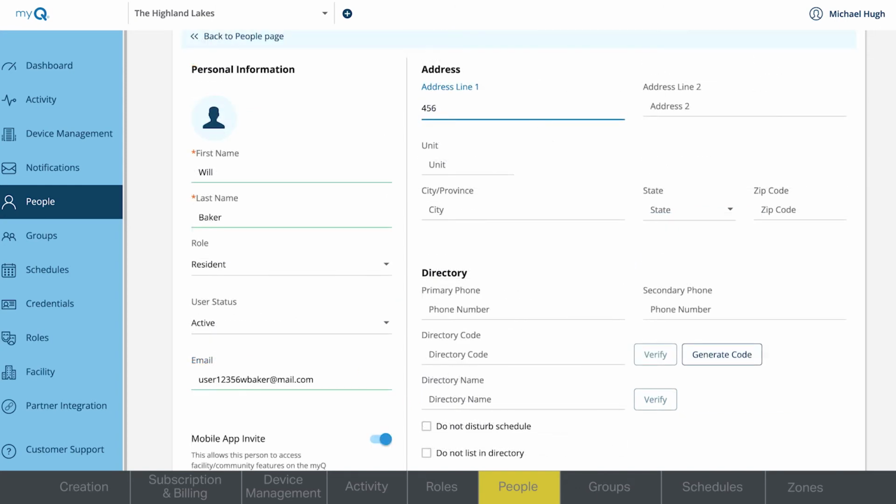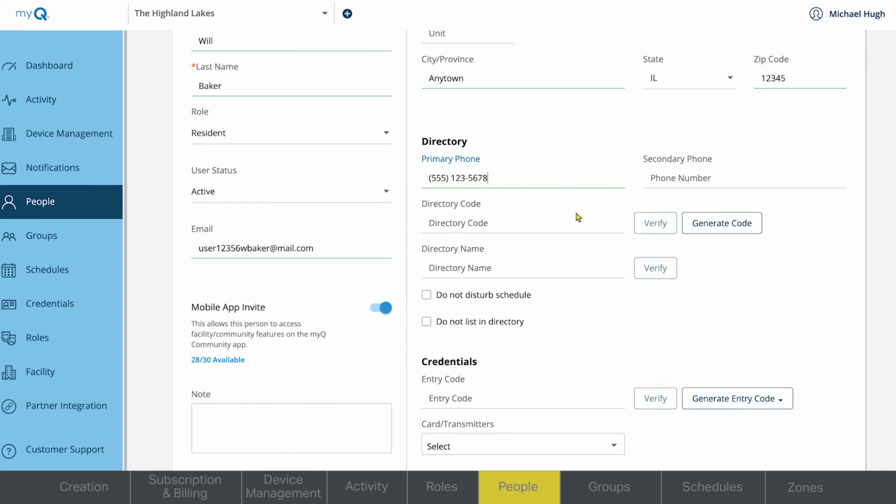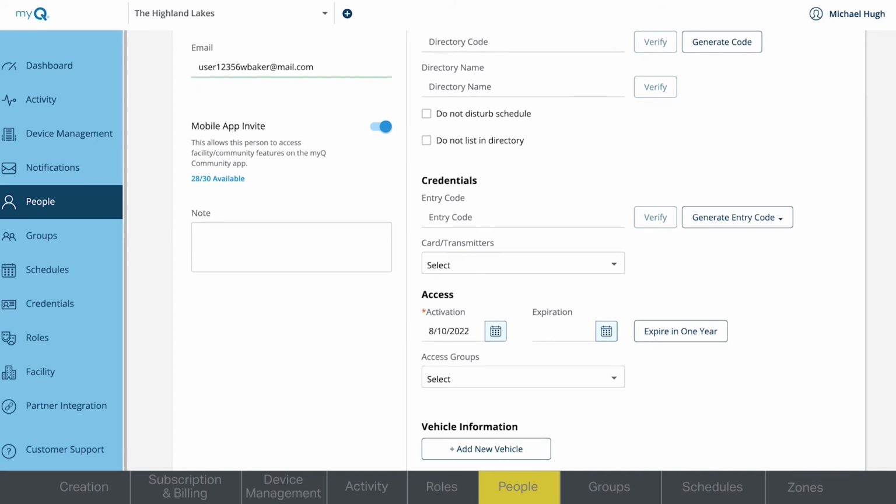Address and phone number are optional entries. However, phone numbers are required for a resident to be displayed in the directory list in order for visitors to call and be granted access. Names displayed in the directory list will be shown as last name, comma, first name. The directory name field acts as an override if the name is to be displayed in another format.